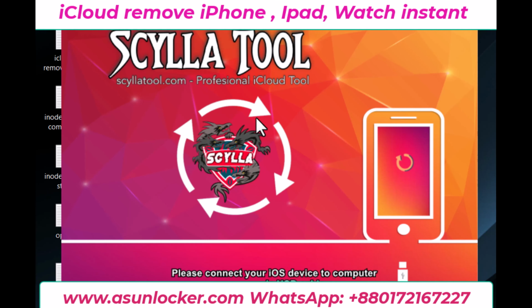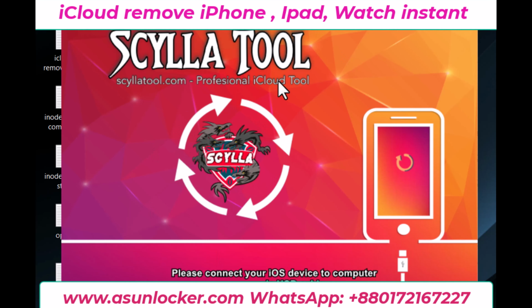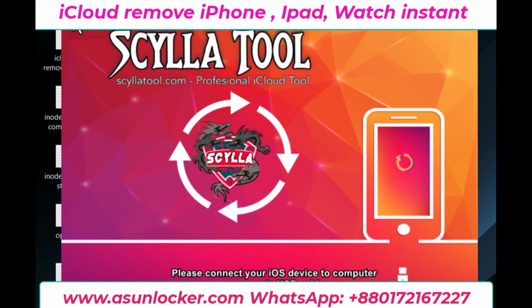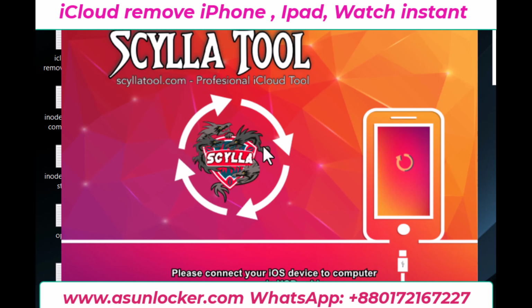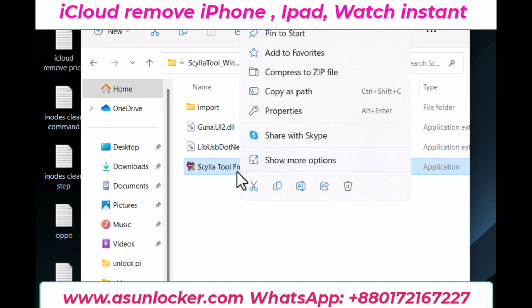Okay, Scylla tool supports Mac and Windows both. Scylla tool has a Mac version and a Windows version. You can use both. You can see this tool is waiting for device. You have to connect your device in normal mode on the hello screen to remove iCloud. Very easy to remove iCloud.